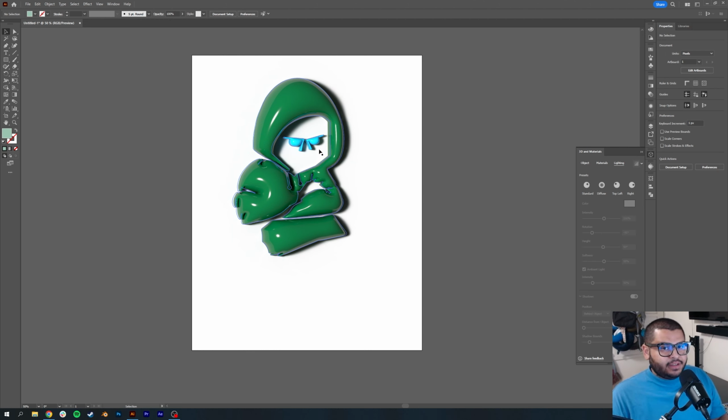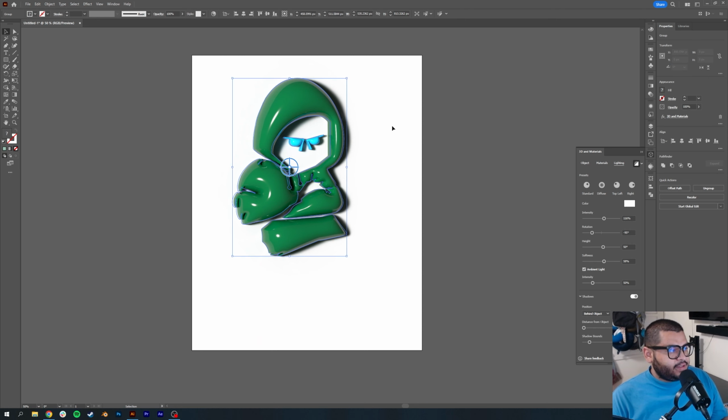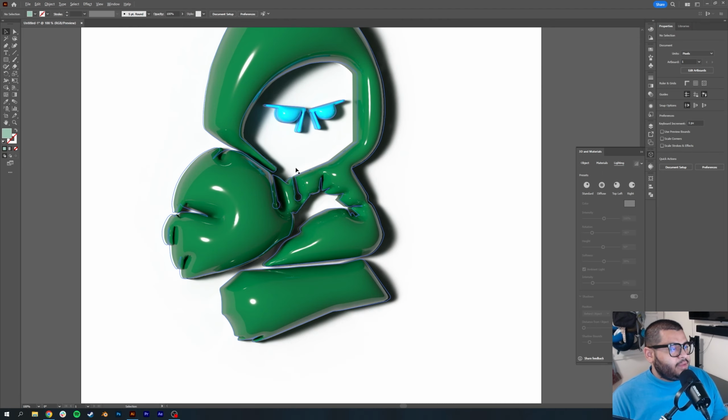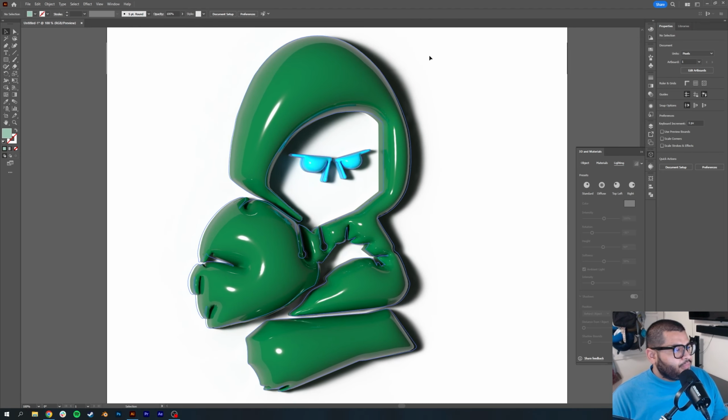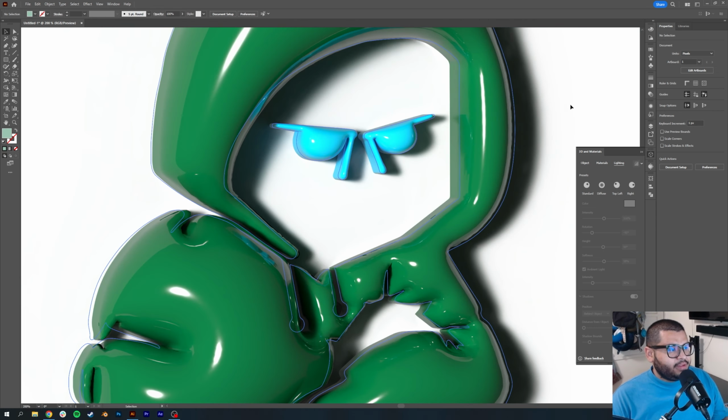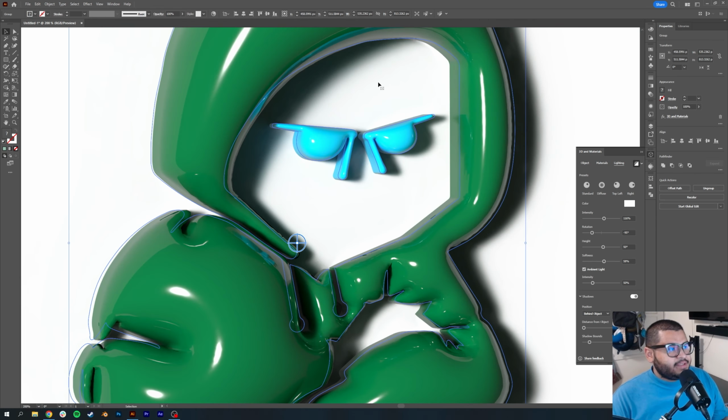And if you like the way it looks, you can leave it as is. And if not, you can still edit the rotation and some of the shadows that you want to give it. But in my opinion, it looks really cool. And you see the depth of the eyes and overall the shape. So that's what that is.